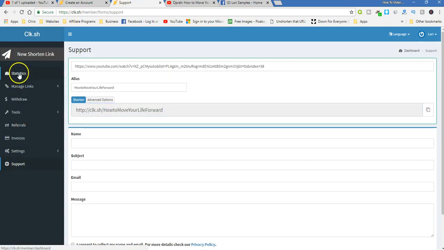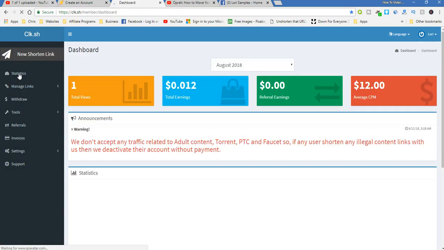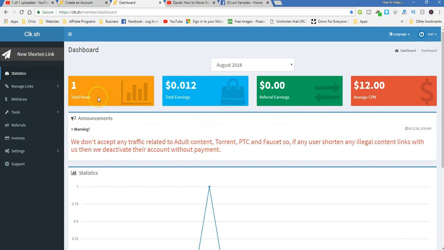All right, and then it'll take a few minutes for it to show up here. So don't be alarmed if your clicks aren't showing up right away. They will eventually if somebody clicks on through.